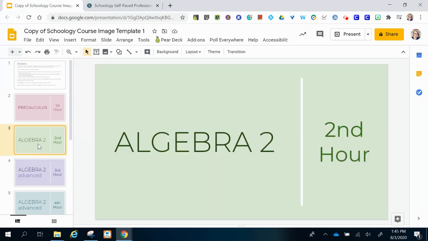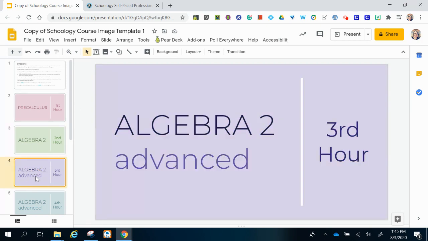And this one is Algebra 2, very much the same way, but I made the font bigger because we had more room than with Precalculus. Algebra 2 Advanced, what I did was set them up to be in slightly different shades of purple. And you can change all of the font colors. We'll go over that. But this gives you 2 lines to play with. And you can always add a line.